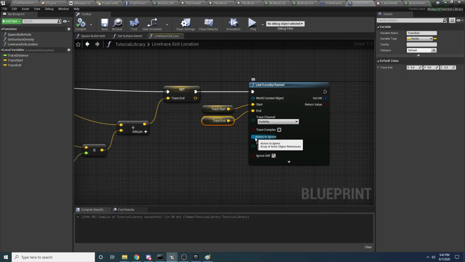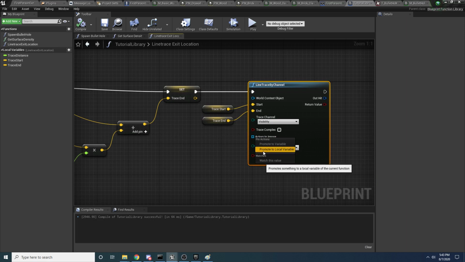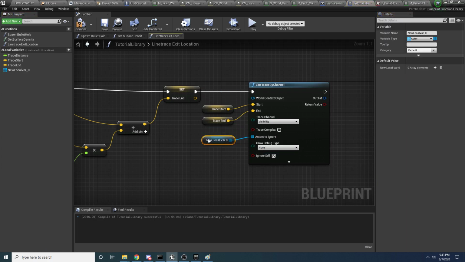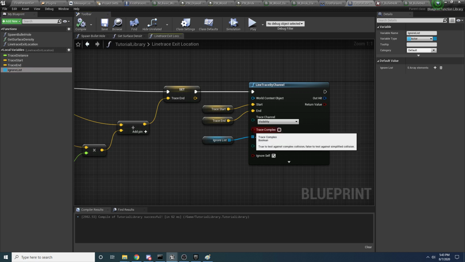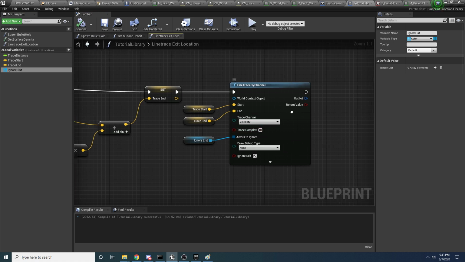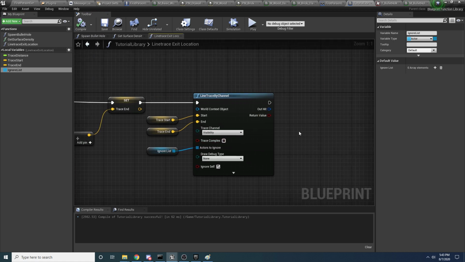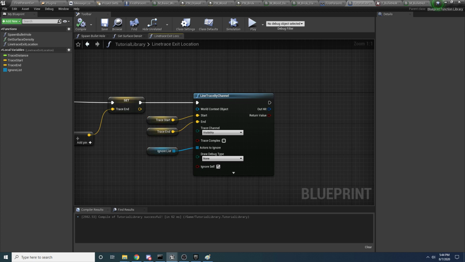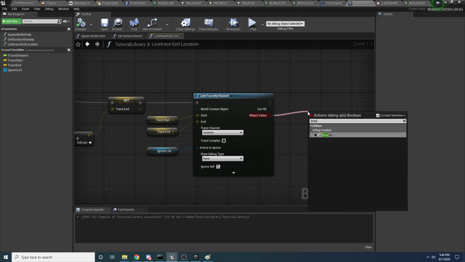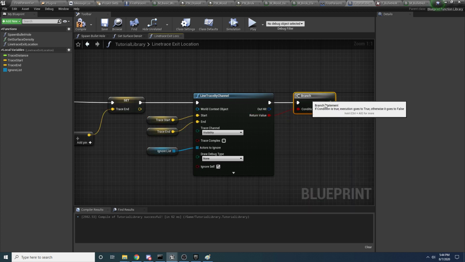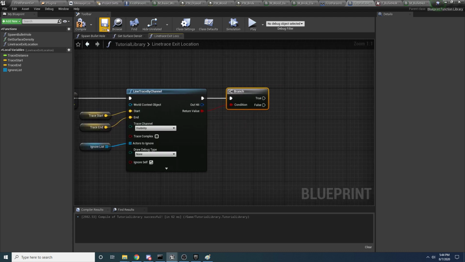So let's right click on this and say promote to local variable, and we'll call this our ignore list. By default it's just going to be empty because obviously we haven't traced yet, but we're going to be adding to it in a second. So we'll do our line trace, and we'll do a branch to see if we actually hit anything. Now, if we don't hit anything, we just want to return false.